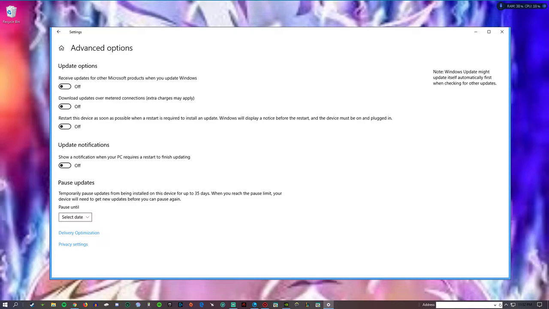And see right here, all of mine are already turned off. I turn everything off because I haven't had a top of the line PC in any of my time gaming, so I've always looked to find the best little tweaks I can to get the most out of my PC. So right here, I have receive updates for other Microsoft products off, download updates over metered connections off, restart this device as soon as possible when restart is required to install update off. And I also have my update notifications off.